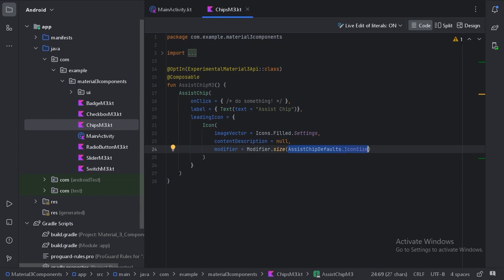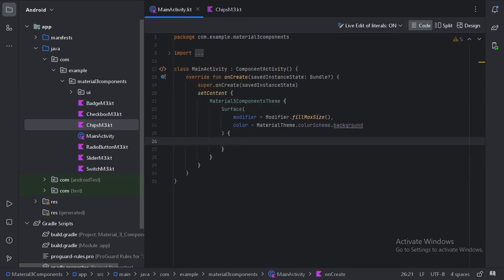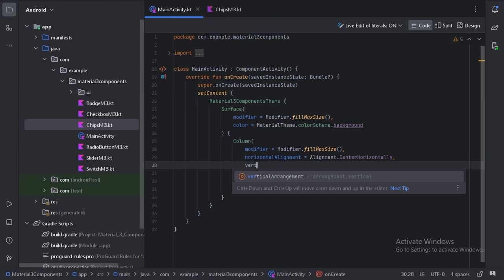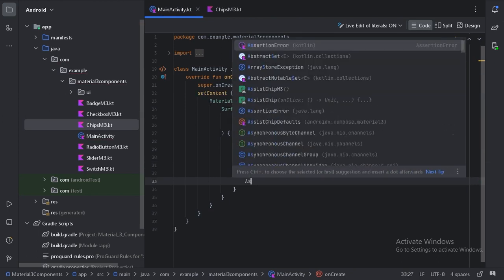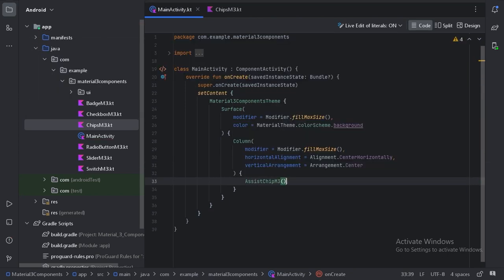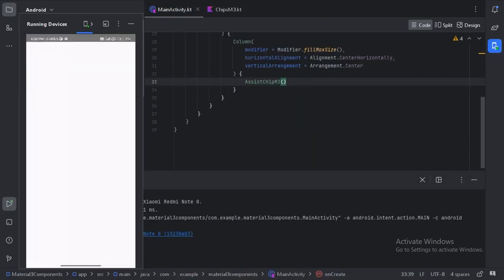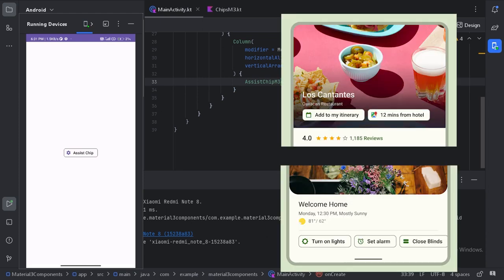So let's use this composable function in our main activity. Here first let's create a Column layout, and now let's run our app and see how it is looking. So here we can see this is our assist chip. These assist chips function as though the user asks an assistant to complete the action.